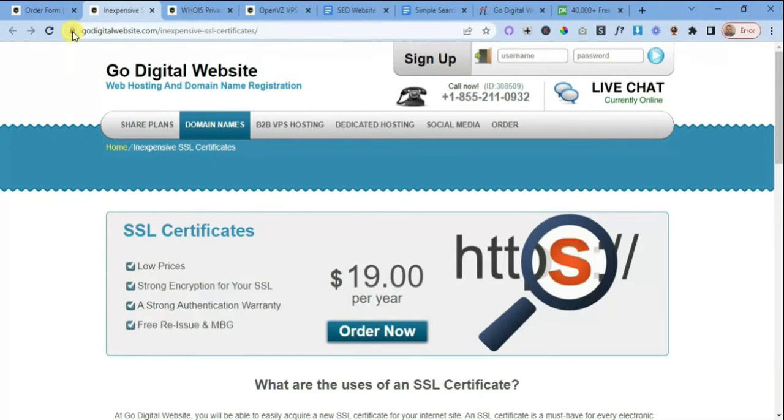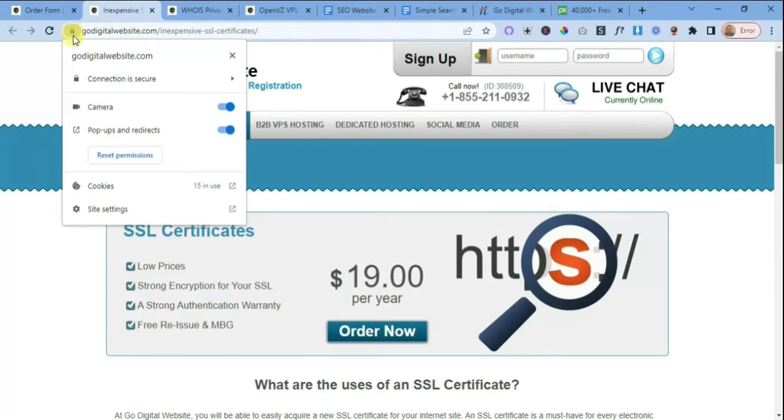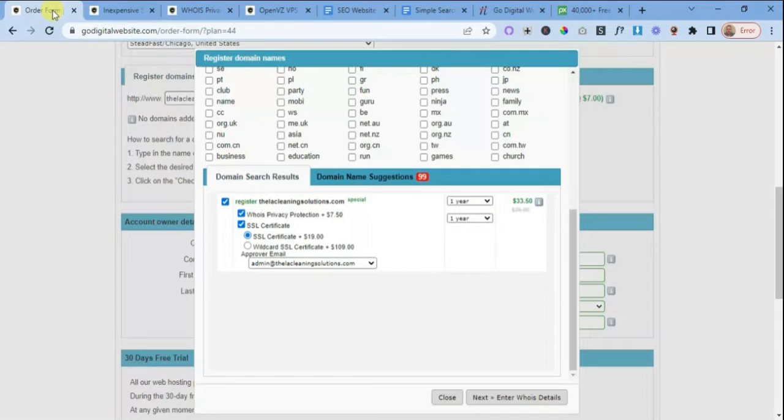They put the SSL certificate, and under view site information, it says the connection is secure. But if you click on this when it's not secure, it will say connection not secure, and we recommend you do not solicit anything from this business because the website is not secure. So it's very important you do this, okay? Okay, guys, so let's go back to the order form.